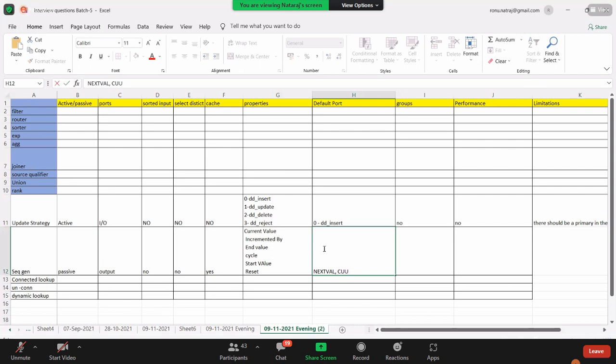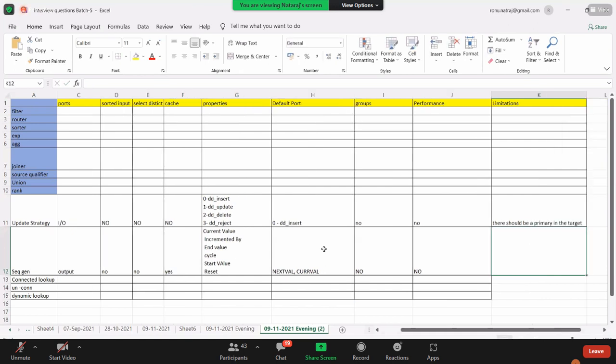Any groups? No. Any performance? No. Limitations? Okay, so you can tell the limitation: you cannot use a non-reusable sequence generator in a mapplet. Correct? Yes, in a mapplet.